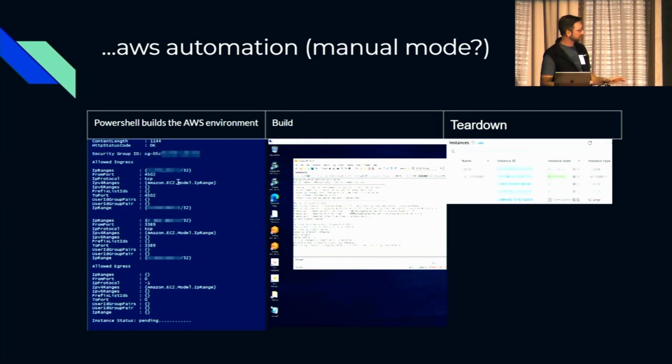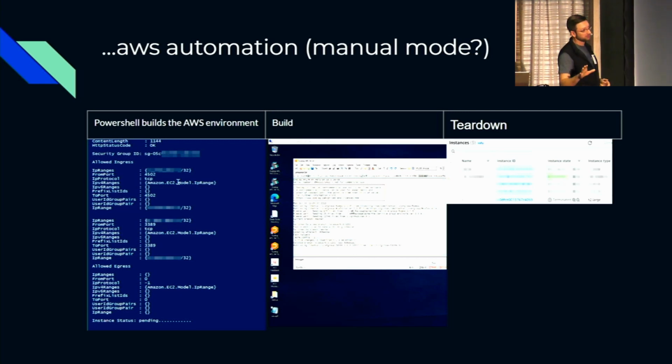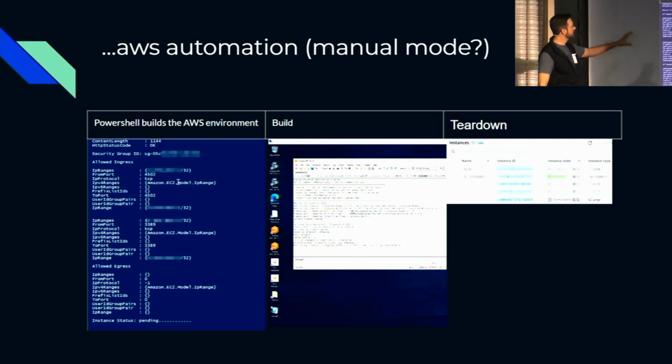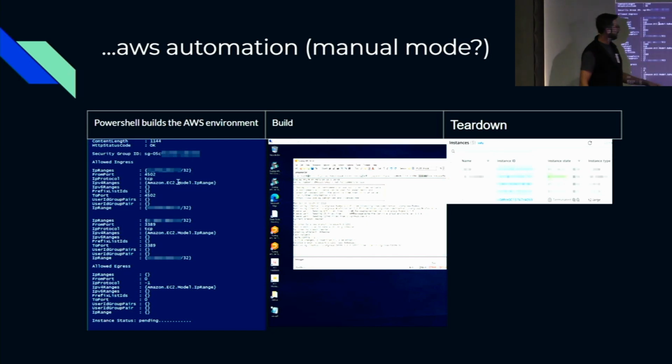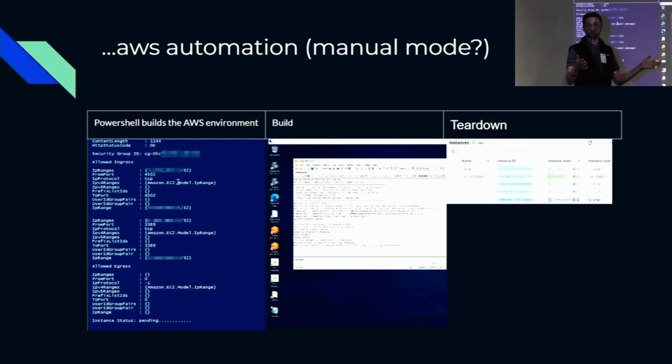All this that I described that happens automatically can also happen manually. The PowerShell script that runs also has a brother version of it that says do it in manual mode. It creates all these resources on AWS, and then 5 minutes later on my desktop, I get a virtual desktop logged in with all my resources installed.